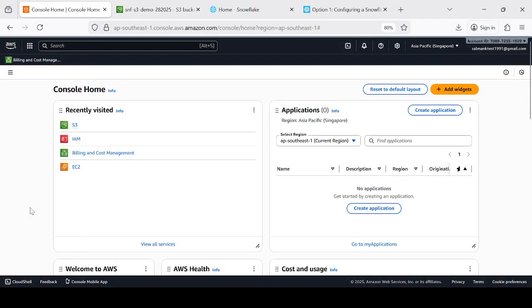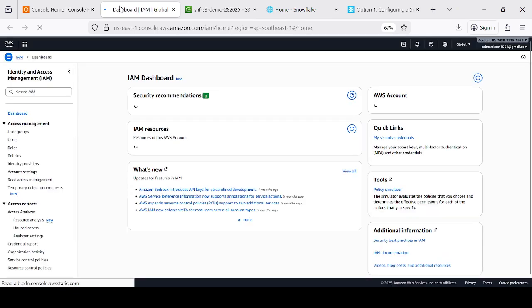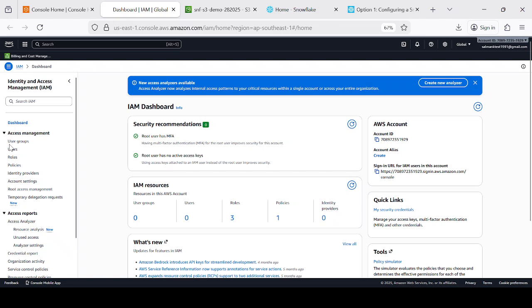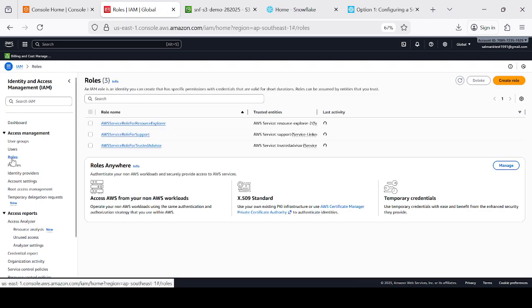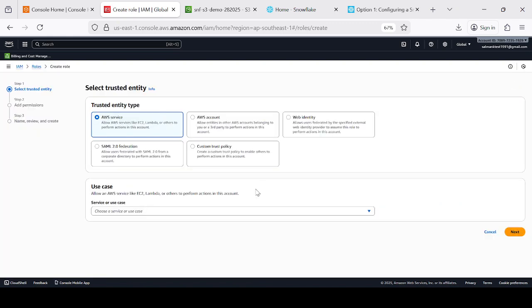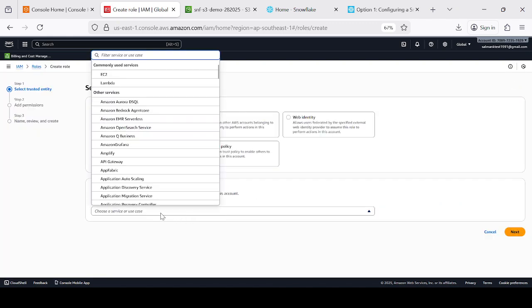Let us jump back to our AWS account. Here it is, IAM. I'm going to show you some shortcuts as well. So first I'm going to create the role here. You can click on create role. Service, we wanted it for S3.